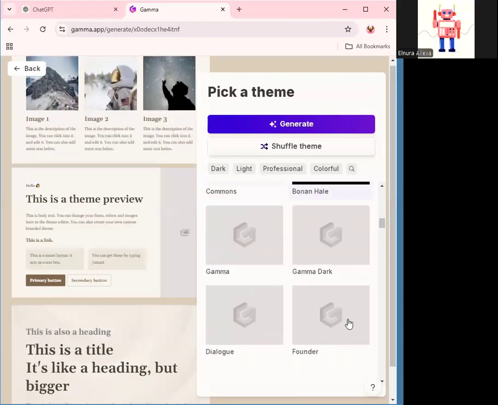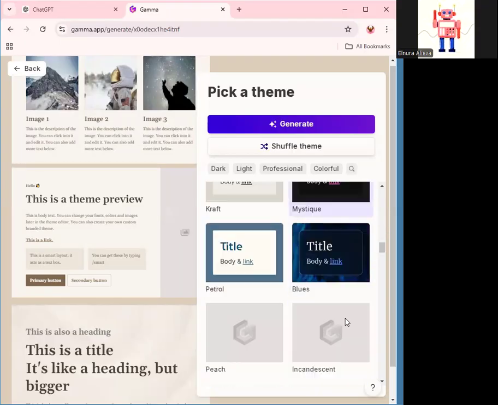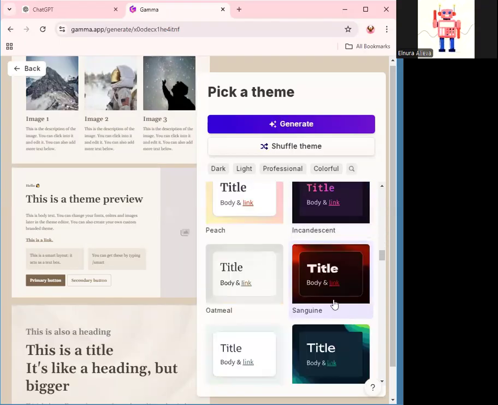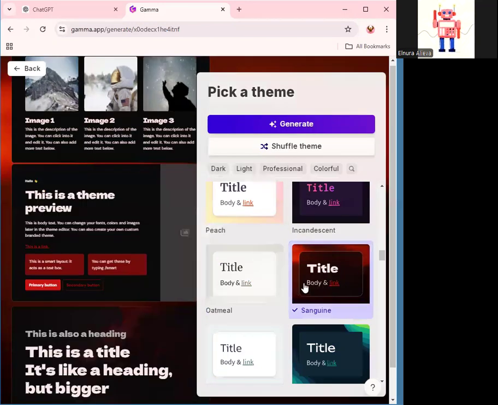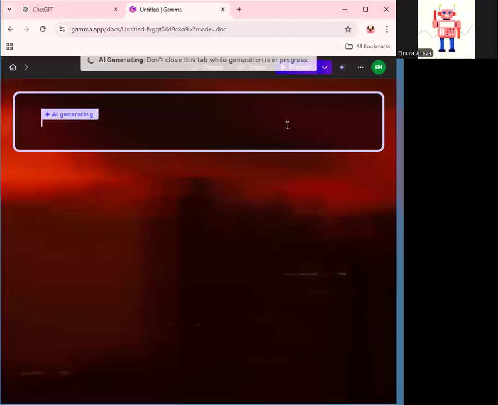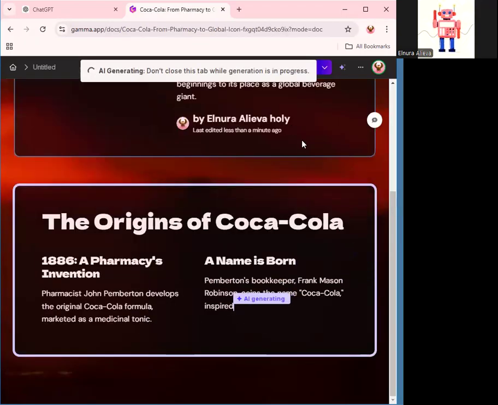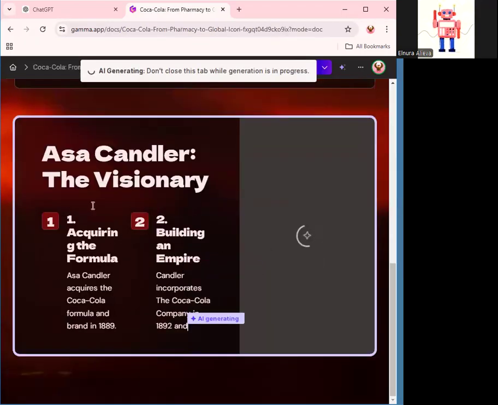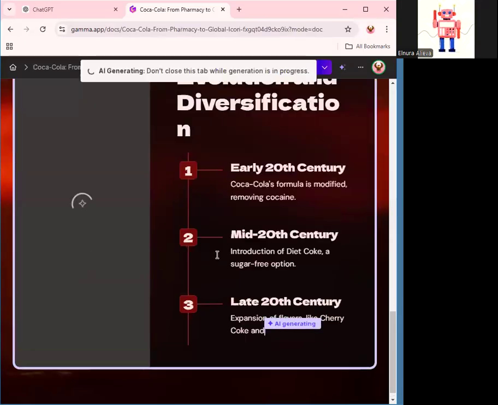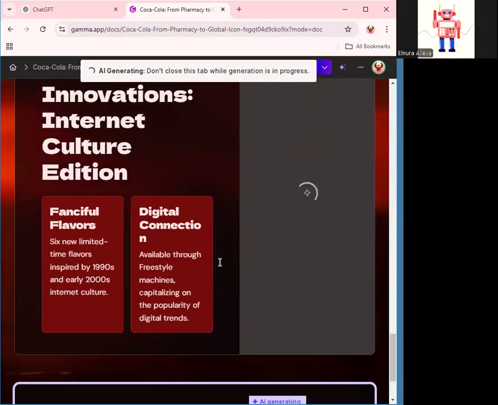I think the best theme for the Coca-Cola company will be, which one is the best? Oh, this one. I think it looks like Coca-Cola, okay. The red things. The origin of Coca-Cola and the evolution, and so on, global expansion.